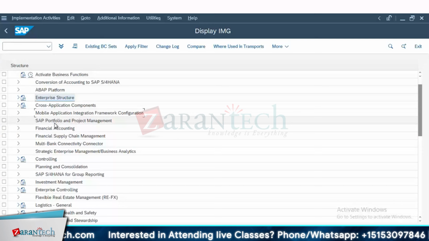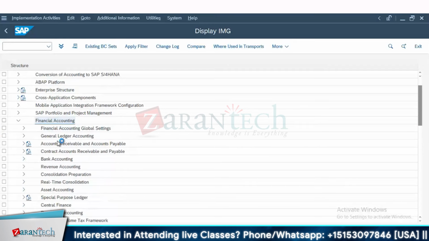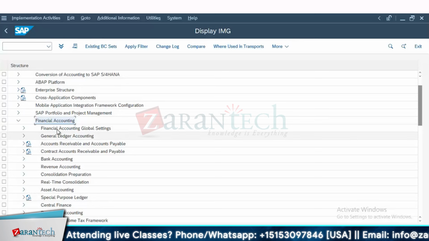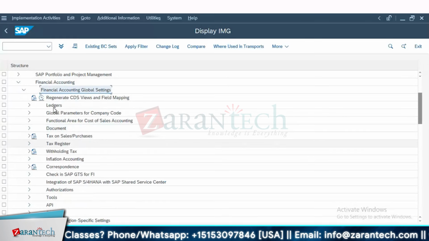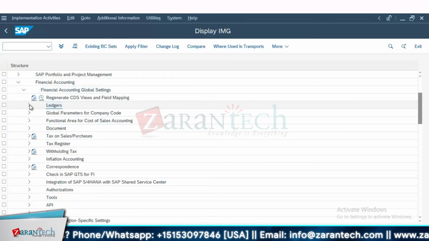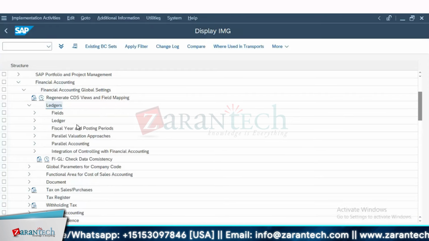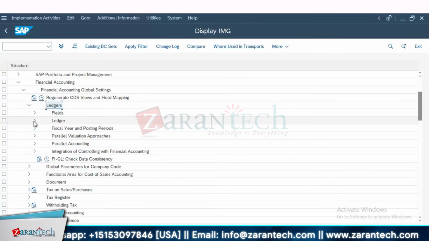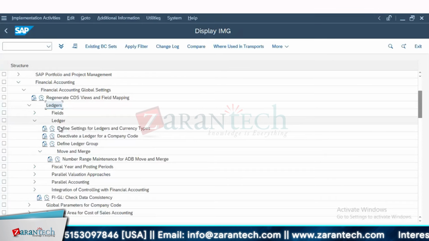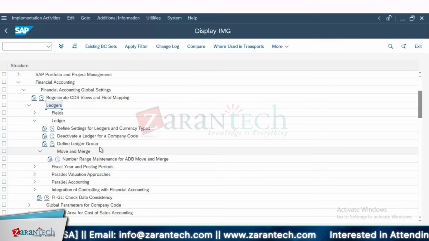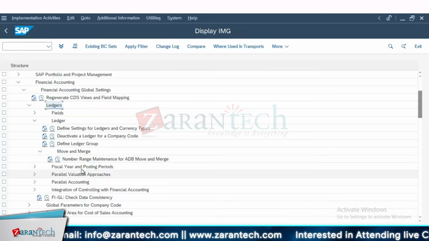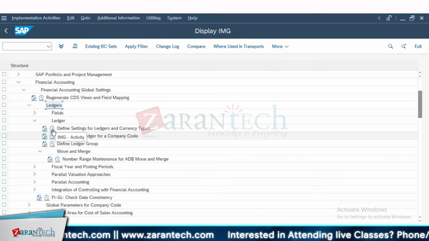So we will go to the financial accounting node now. Global settings. Ledgers. So define settings for ledger and currency types, deactivate, define ledger group, number range maintenance, fiscal year, posting period. We'll go to each node one by one.